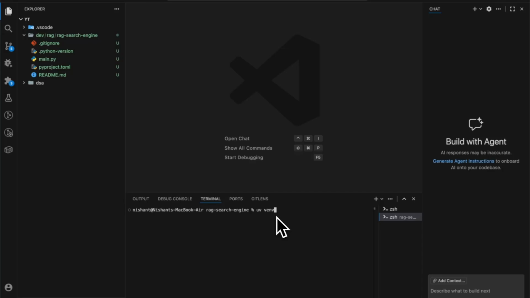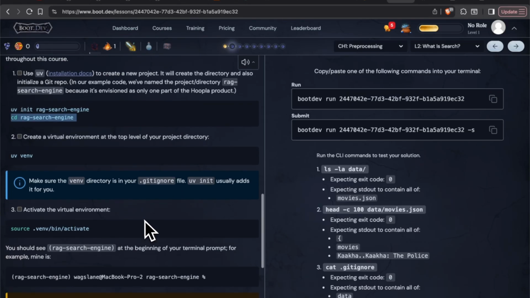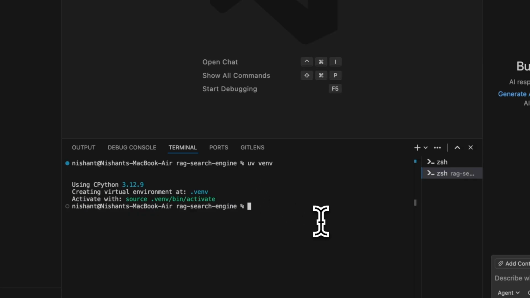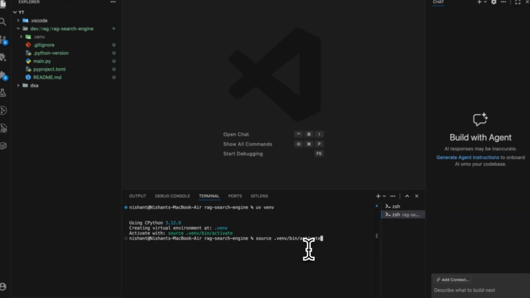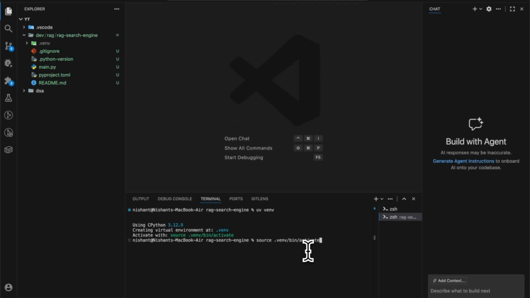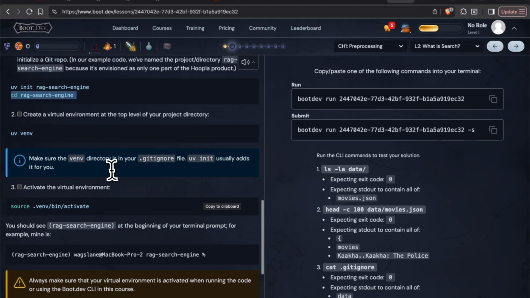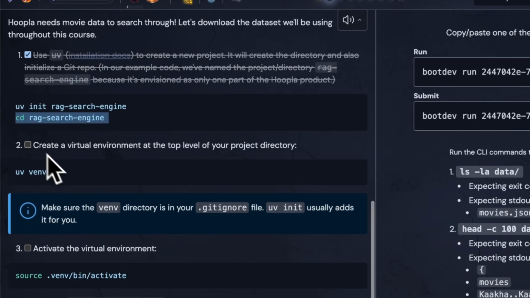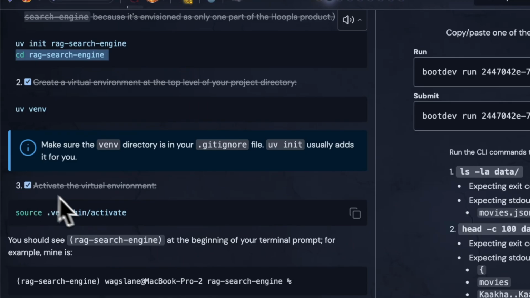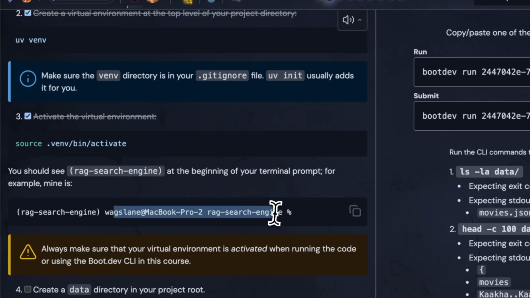uv venv creates a virtual environment, just like how we used to do before. That's actually nice. Now we have to source it, because every time you create a virtual environment, you also have to activate it, with something like .venv/bin/activate. We already did it, and now we are in the RAG search engine virtual environment. So far, I guess we have done this. We have activated the virtual environment. Yeah, this is what we are getting.